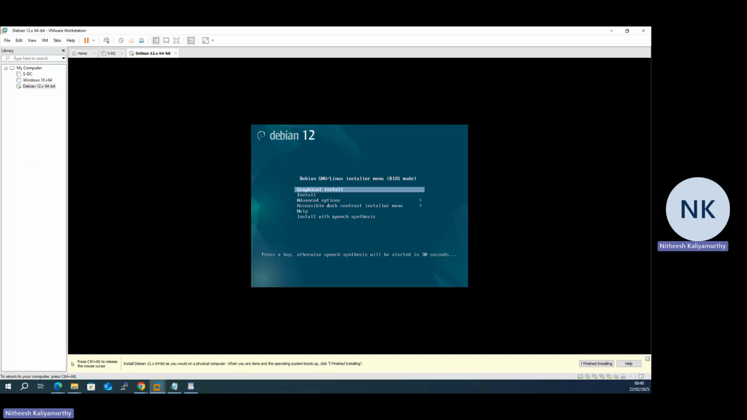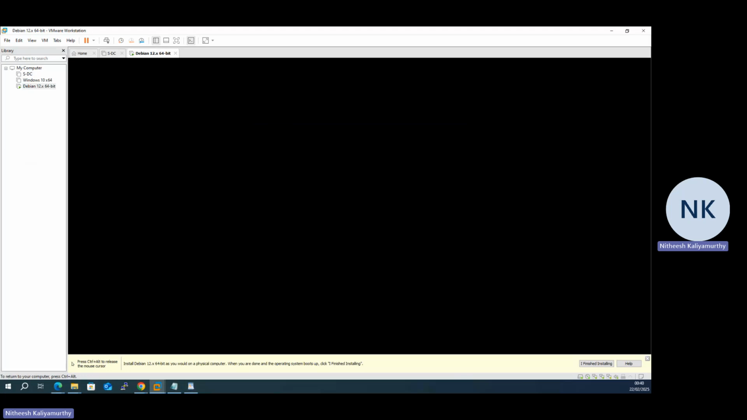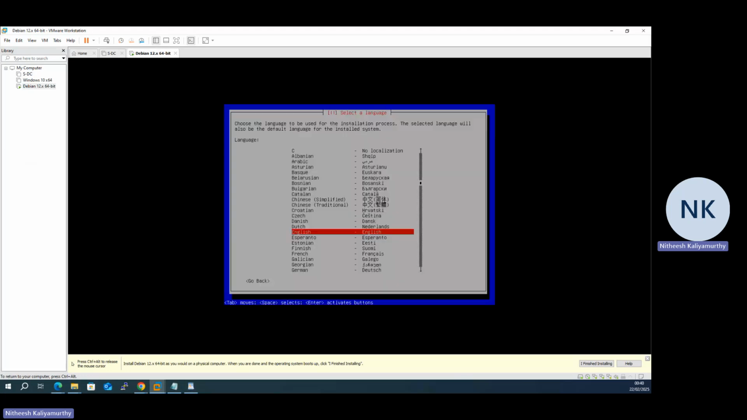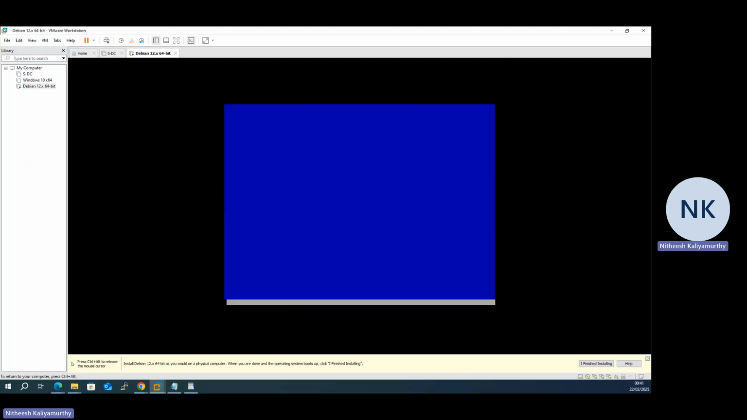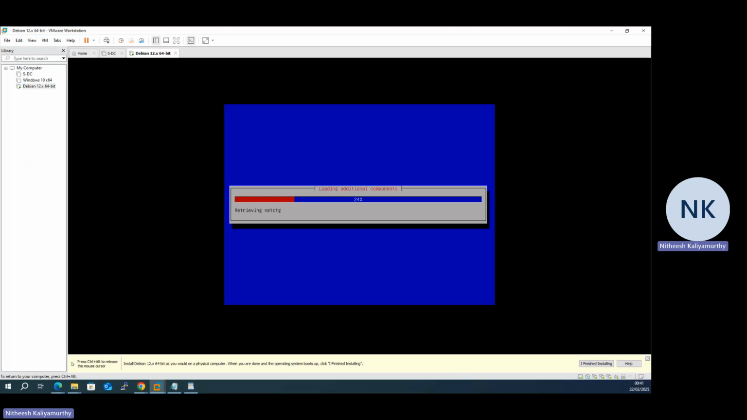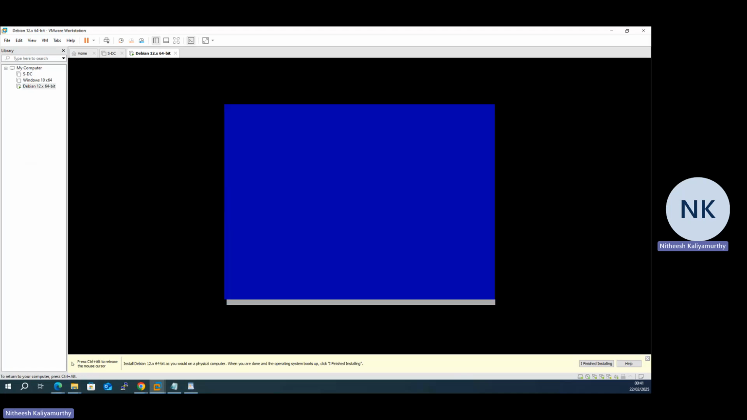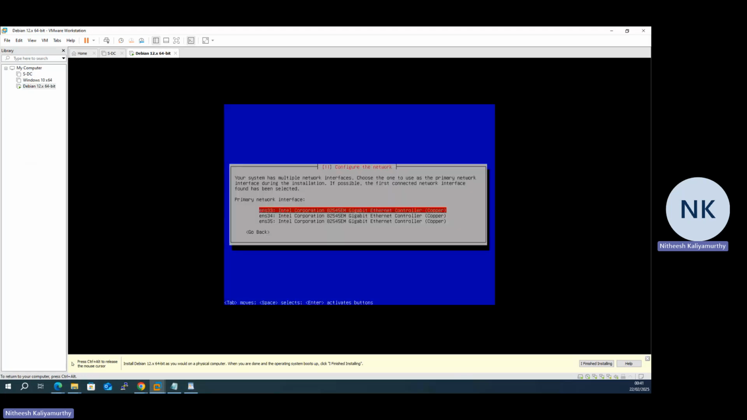So it's now here. It is asking for an install. You can either go for a graphical install or a normal install. I would choose a normal install, which means I can't use the mouse. If you want to go for a graphical installation, you can do that. So English, UK, British English, and it would be asking a few questions for you to set up your virtual machine. So you have to be very careful when you select some of the information.